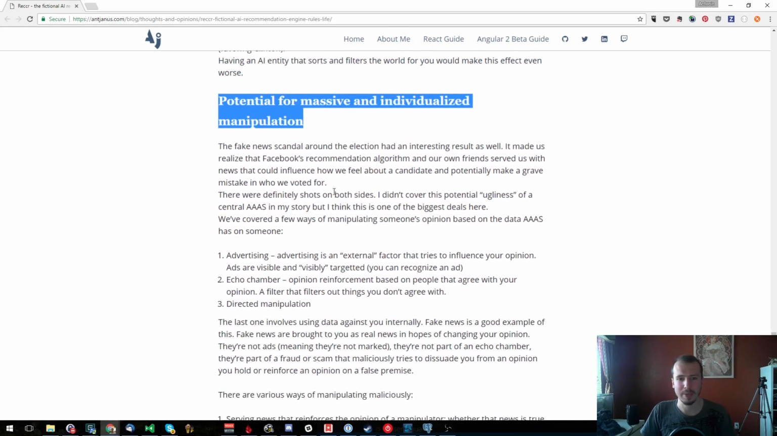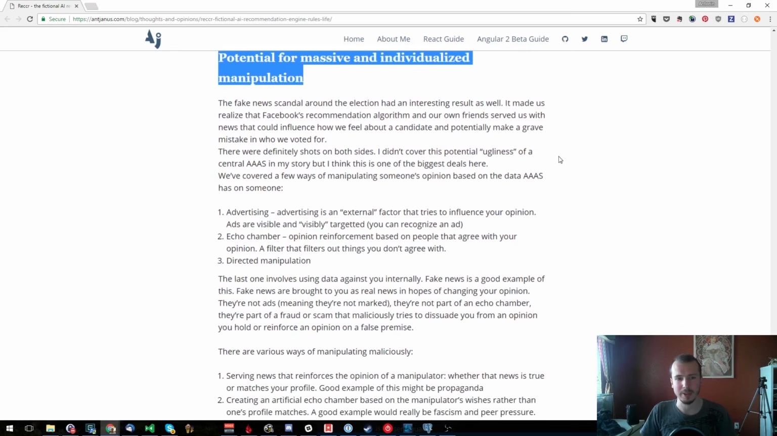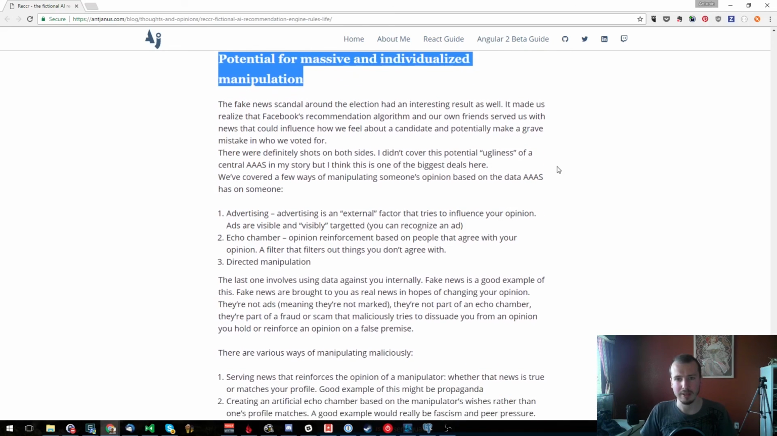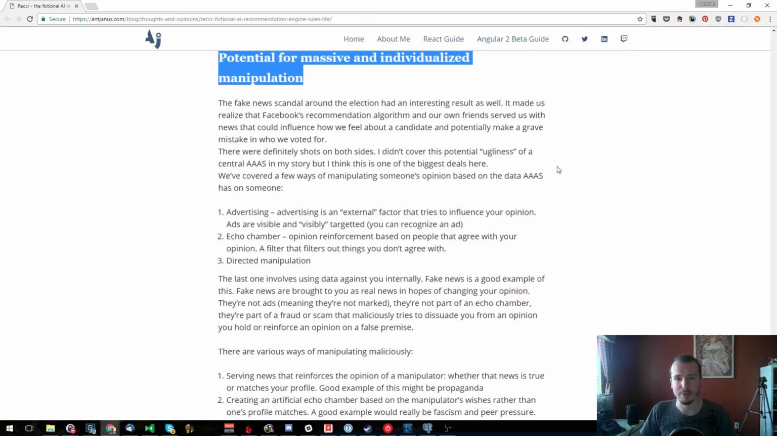Now, I talked about potential for massive individualized manipulation. So think about that echo chamber effect, except the confirmation bias is toward a targeted idea, right? So instead of saying that technology is good, you would say all of our money needs to go to technology, right? And you might be like, I don't know if I feel like that's right, but then you have 900 friends that were suggested to you, articles, everything's catered toward that.